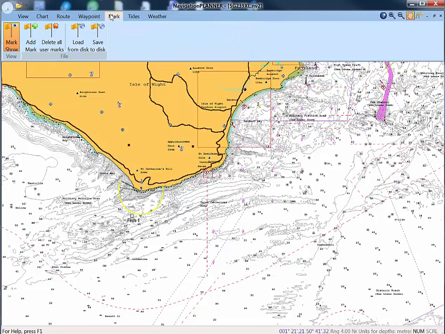These marks you can save to your disk and load them back from the disk as and when you need them. Please see our other videos for details on creating routes and the effect of tides.